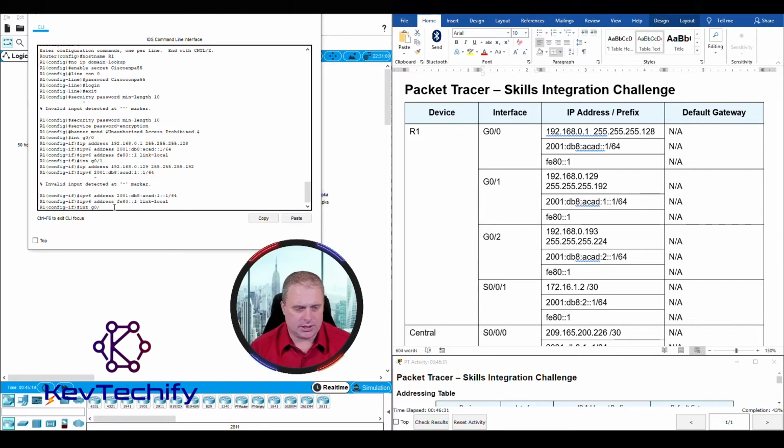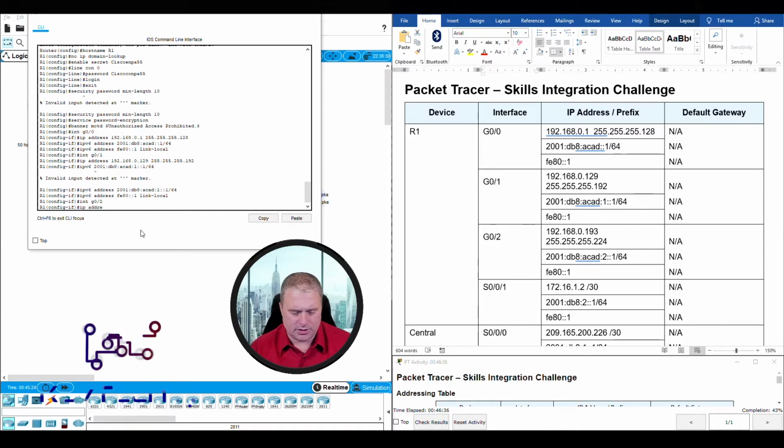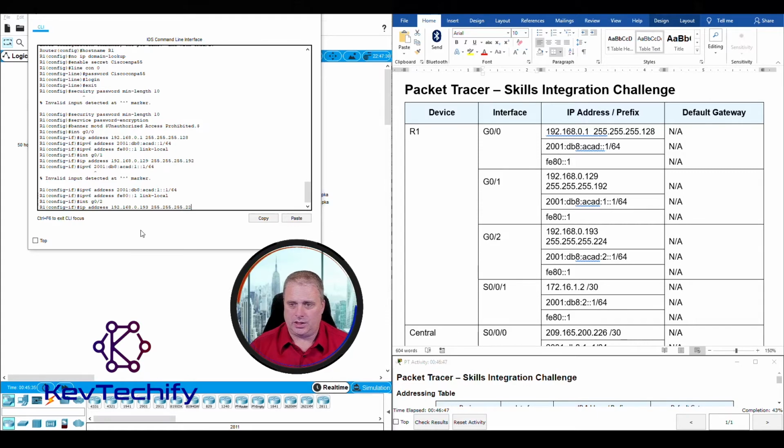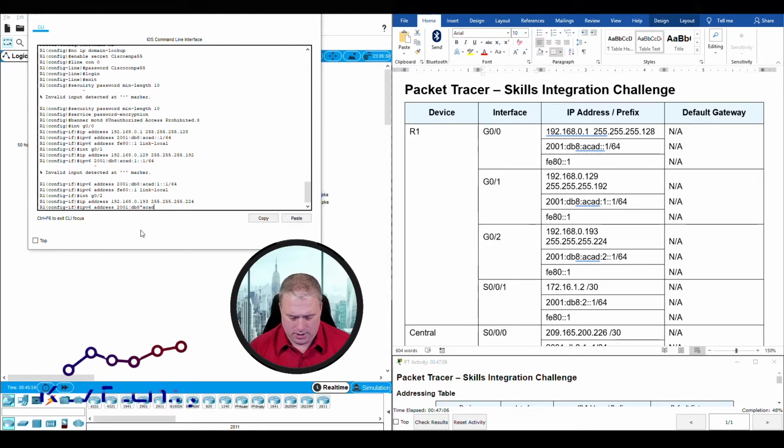Interface G0/2, and we just have to enter in our IP information. So ip address 192.168.0.193 with a subnet mask of 255.255.255.224. No news is good news. Our IPv6 unicast address. There we go. ipv6 address 2001:db8:acad:2::1.